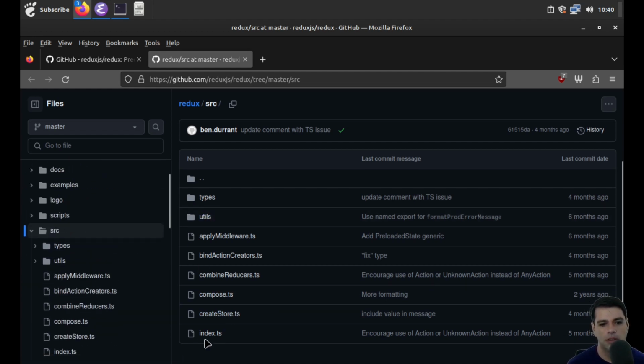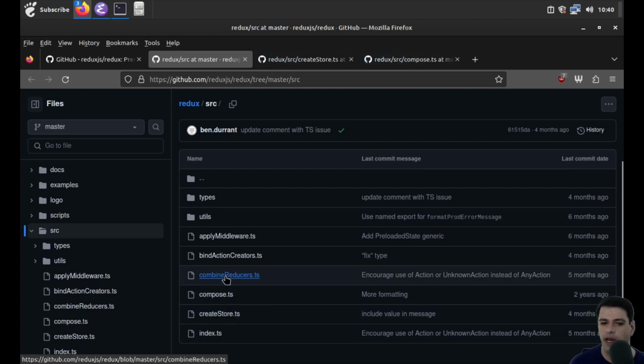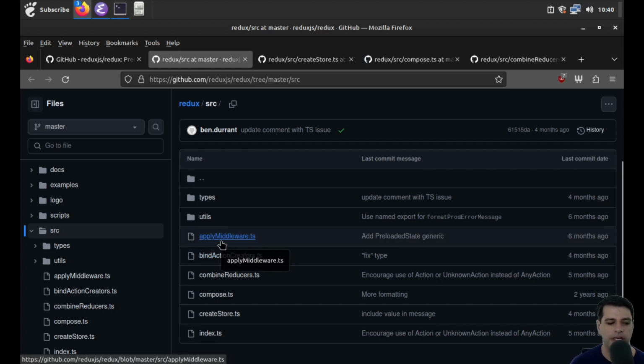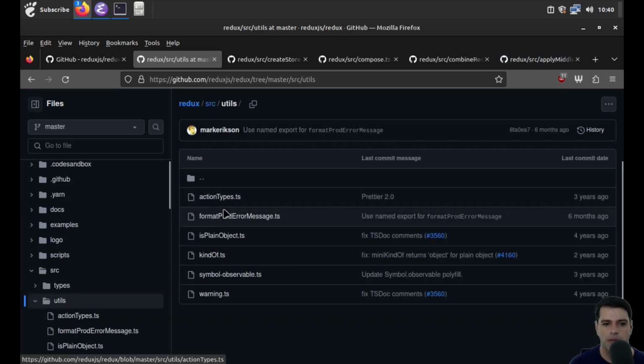Let's see. So let's go look at create store. I'm not quite sure what compose is. I'm going to guess combine reducers is probably pretty fundamental. Bind action creators, this is going to do some sort of binding. That's probably essential, but maybe not so fascinating as far as reading code. Is there anything of special interest in utils?